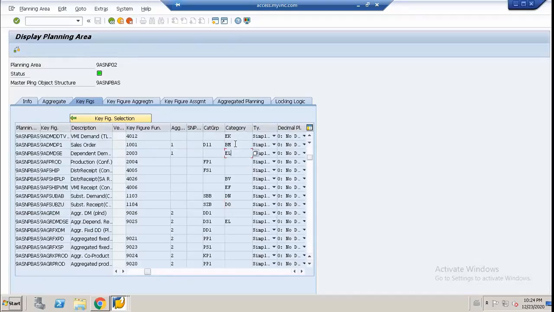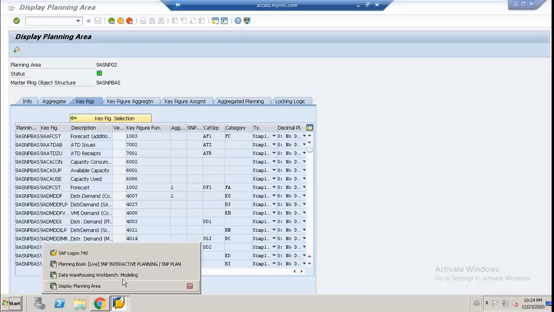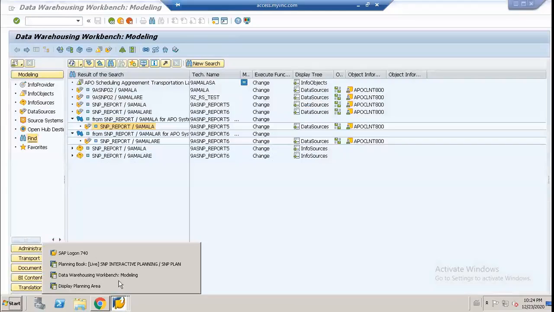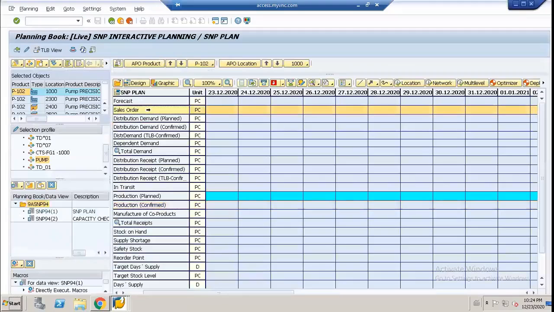Okay. If the key figures were named BM, EL, BV, it would be meaningless. Due to that reason, the name is given as sales orders for BM, and for FA as forecast. Like that, the naming convention is given by SAP in a standard way. With that, we can understand that this is a forecast value, this is the sales order.